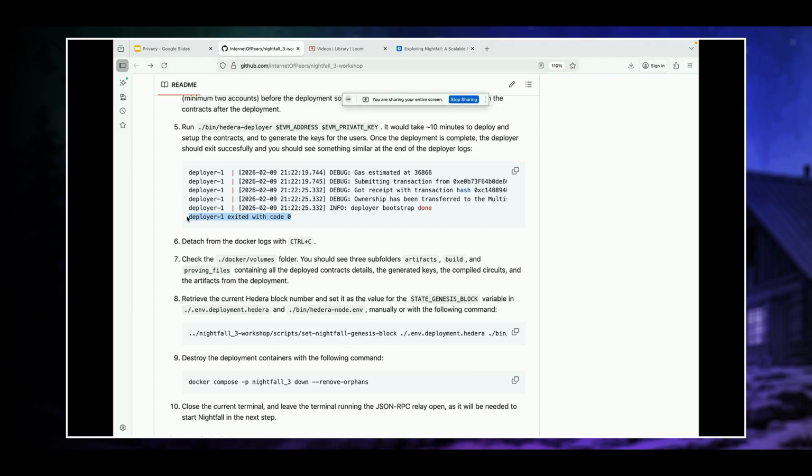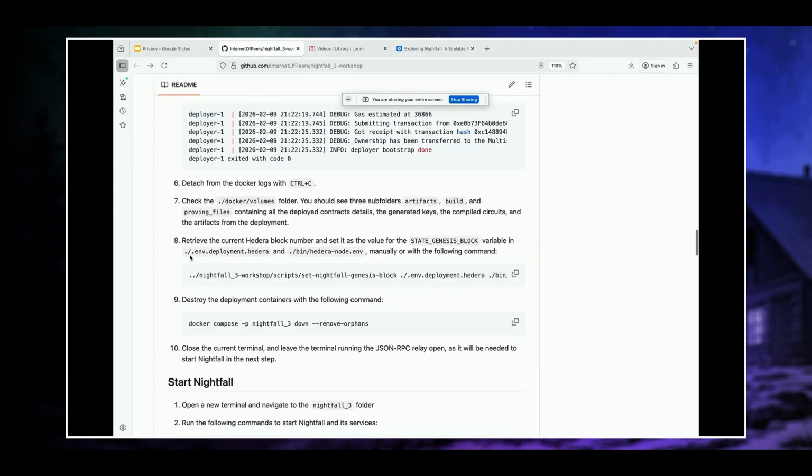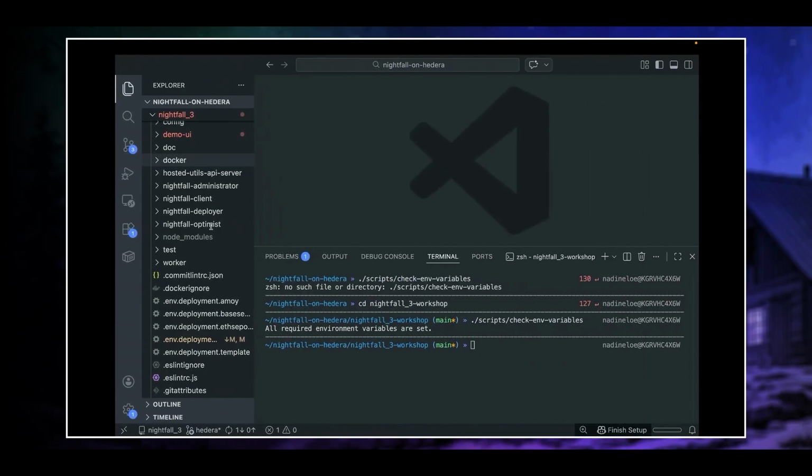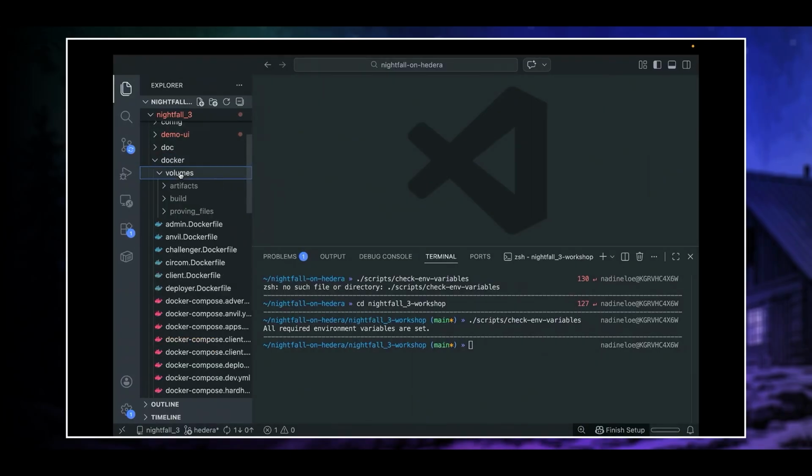And then the deployment can happen. If you run the deployer, it should take 10 minutes, maybe 20 here, who knows. And after that, if you go to Docker and volumes, you should see this artifacts and build and proving files directory.